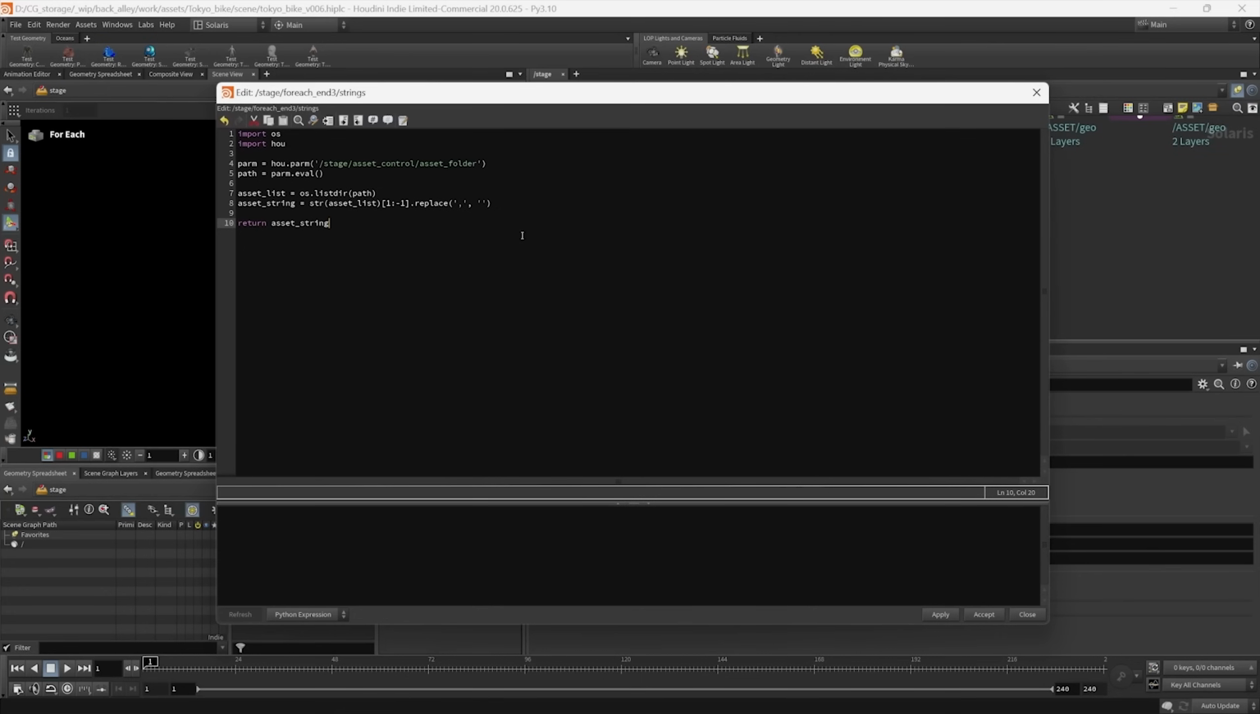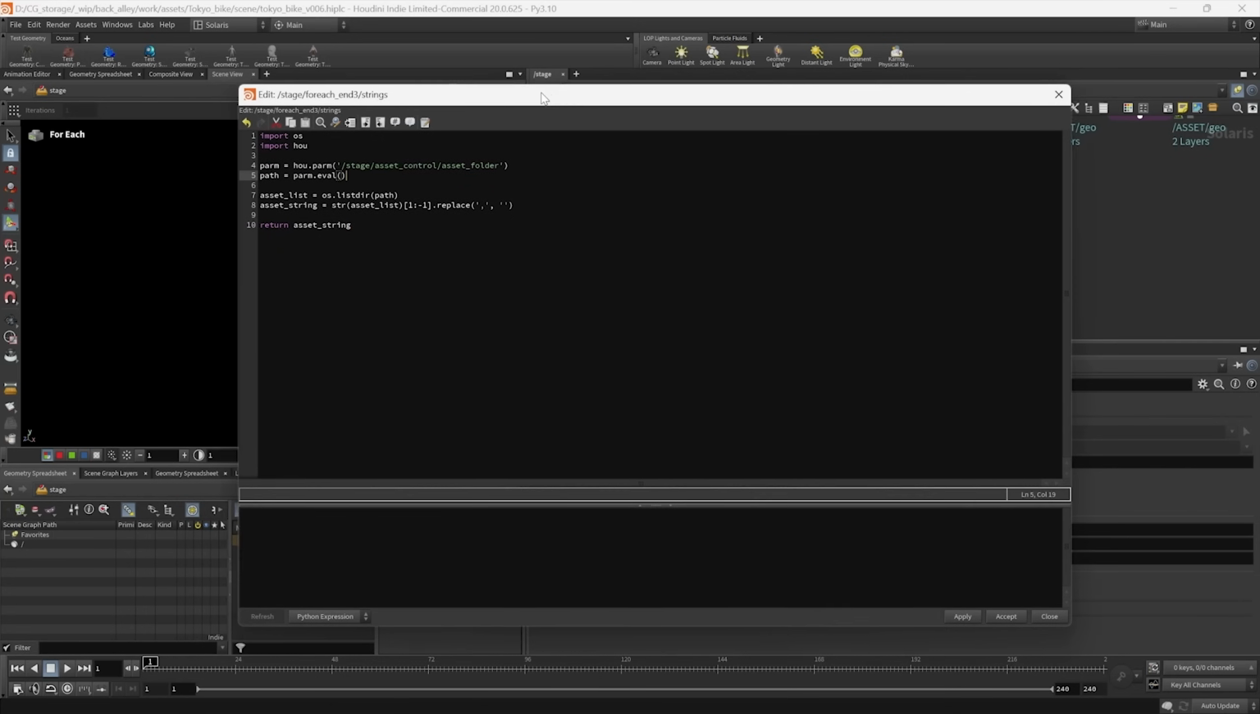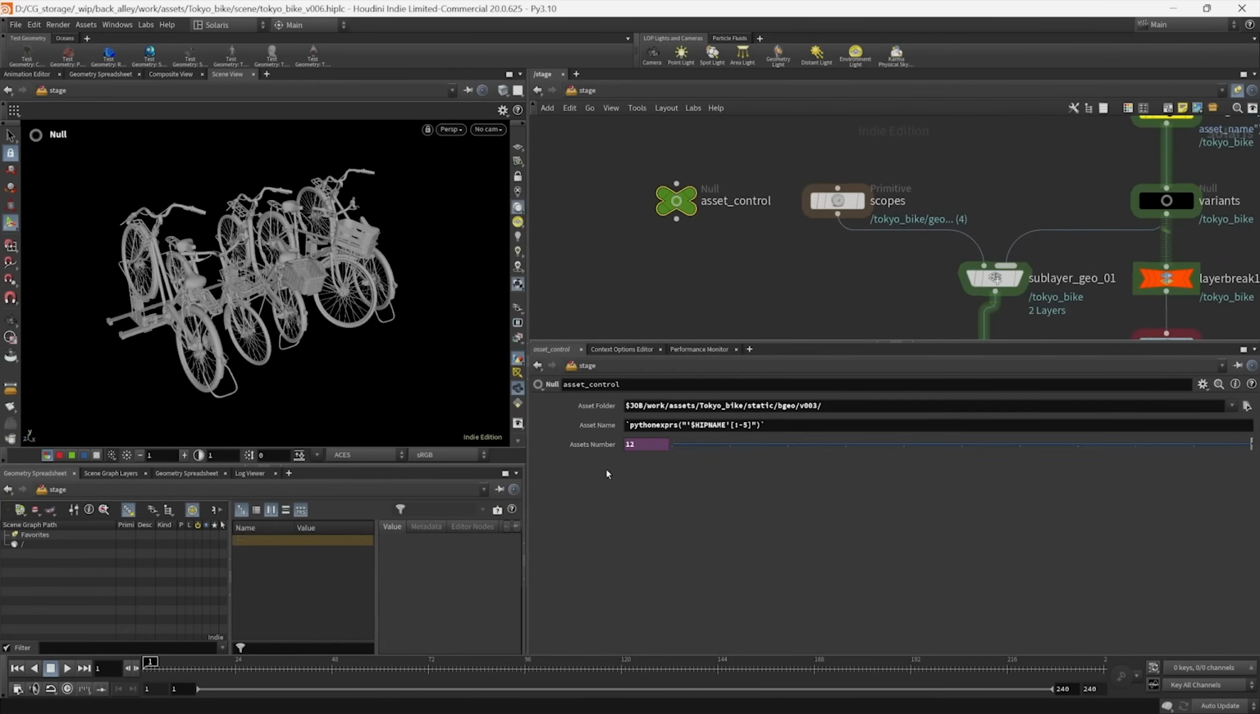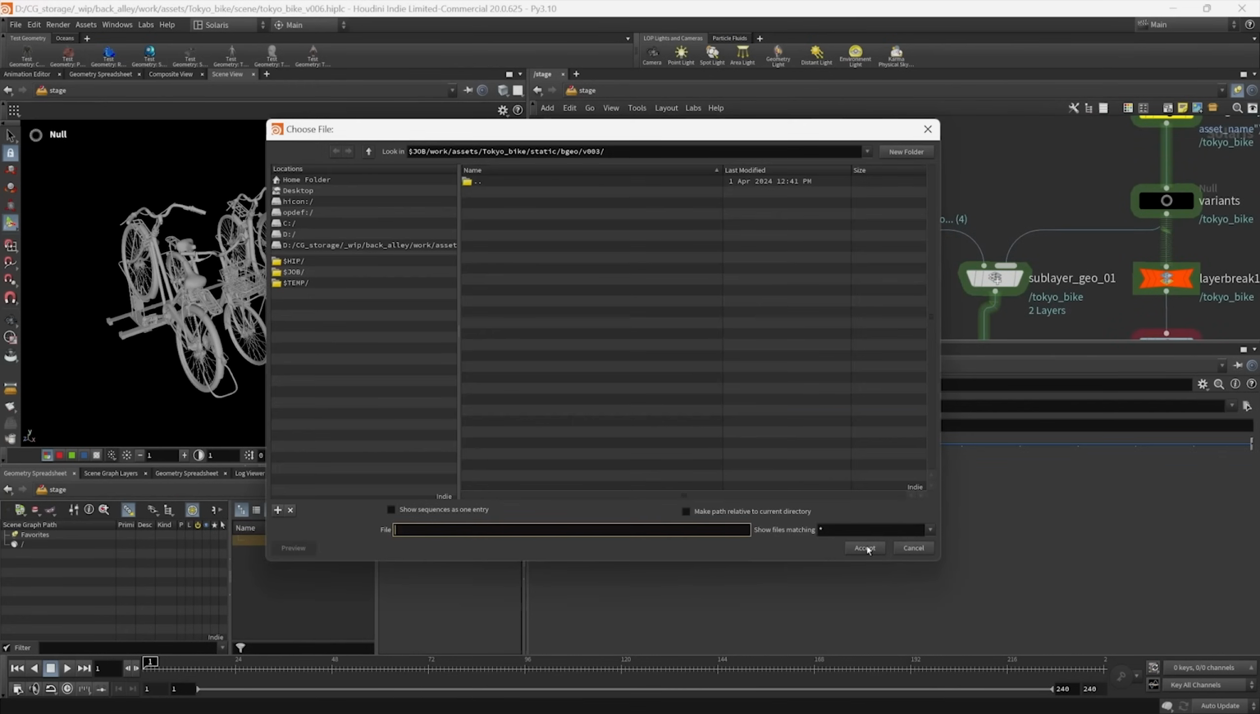What we got here is a really simple script which imports two modules, OS and Hou. After that we read in the folder in which we have geometries. Let me show you. We have it here. I just specified the path to the folder.